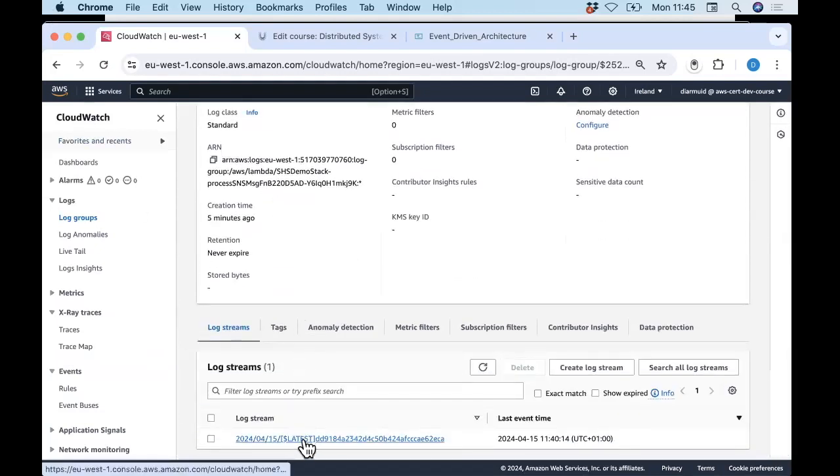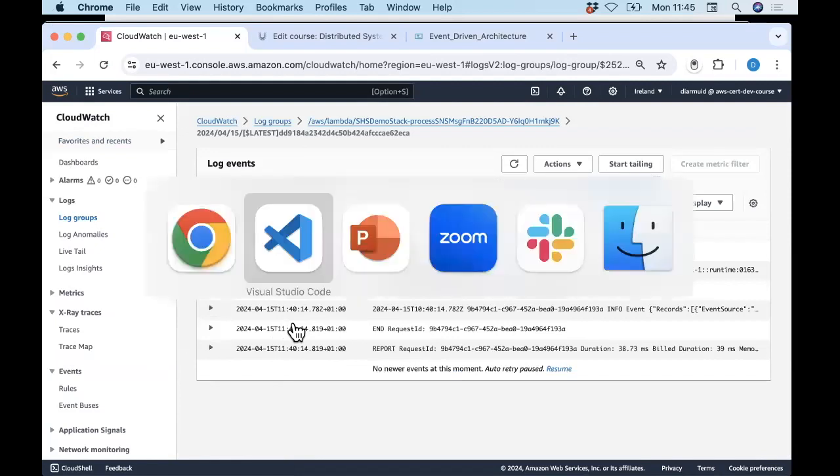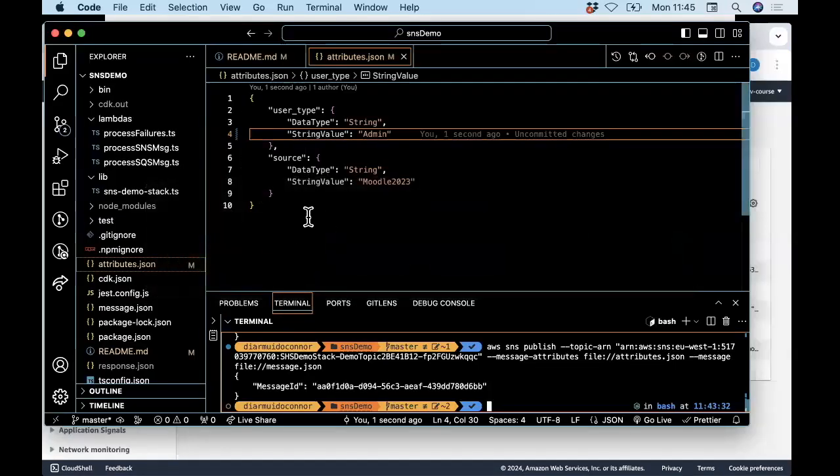It is only one log stream, and in that log stream, there's only the one message. So it never received the second message that I sent. That looks good. The filtering is working. If I just go back to the CDK, that's essentially it, really.